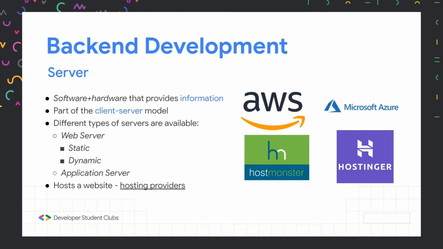Now, hosting providers store our backend code on their servers for the development of the whole website. So, for example, there's Microsoft Azure, there is Amazon Web Services, there is HostMonster and Hostinger, to name a few.